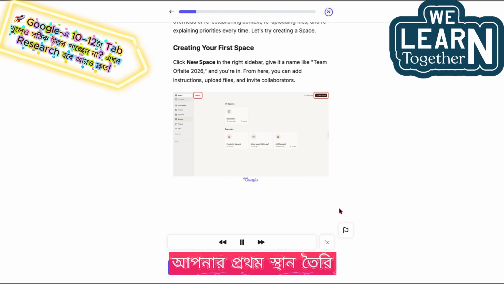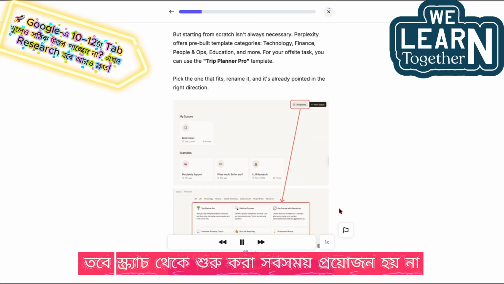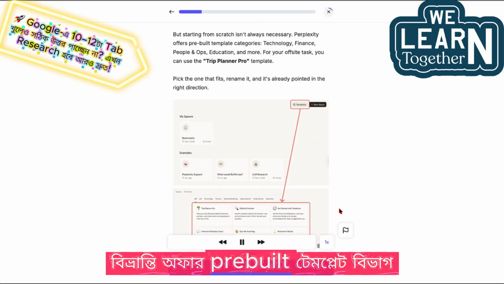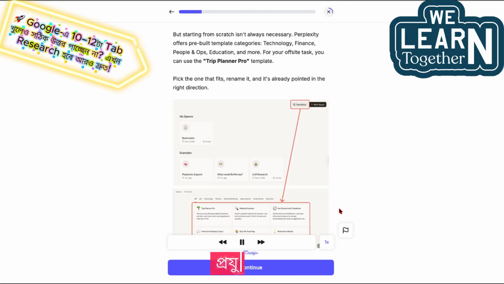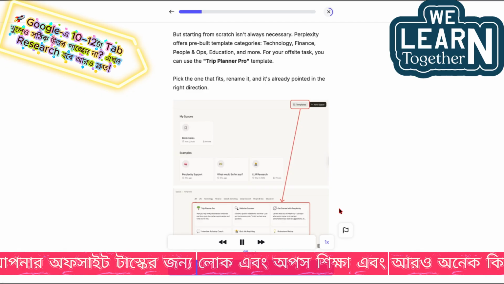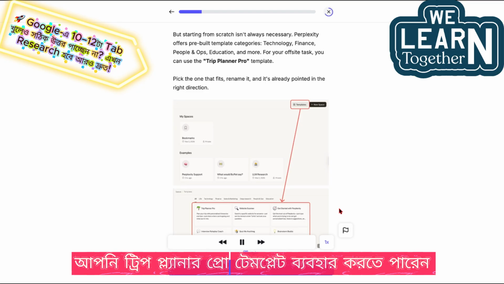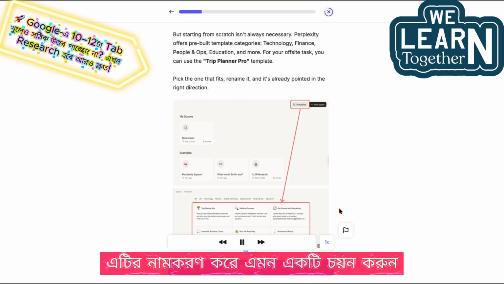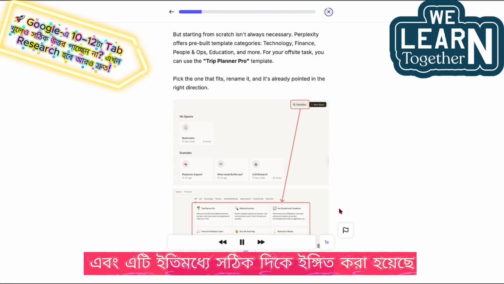Creating your first space. But starting from scratch isn't always necessary. Perplexity offers pre-built template categories: technology, finance, people and ops, education, and more. For your offsite task, you can use the Trip Planner Pro template. Pick the one that fits, rename it, and it's already pointed in the right direction.